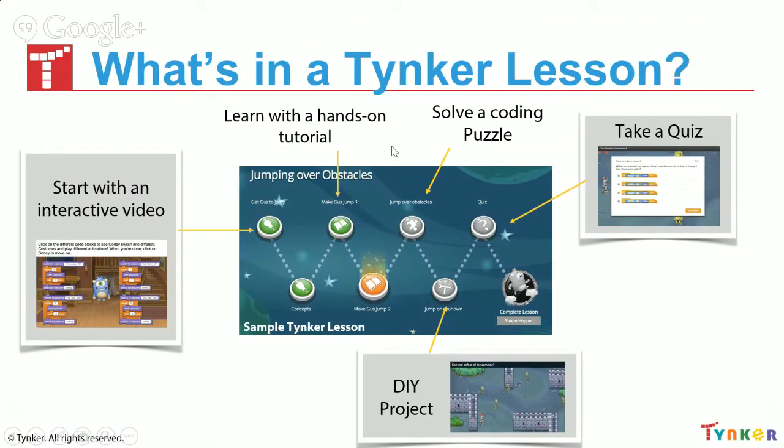So this is just a glimpse of what's in a Tynker lesson. I talked about the interactive videos. There are also hands-on tutorials that will step a student through and show them which blocks to add so that they have practice with certain concepts. There's a DIY project that helps them put what they've learned into action, coding puzzles I mentioned earlier, and finally a quiz at the end. So all of our ready-to-use lesson plans are structured in this way.